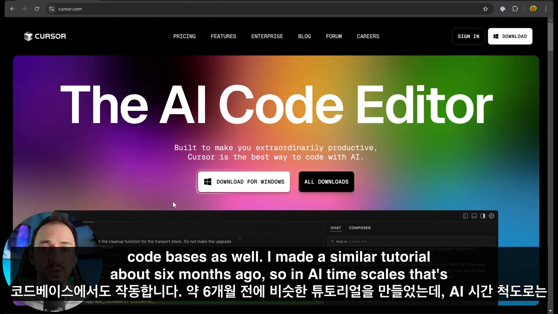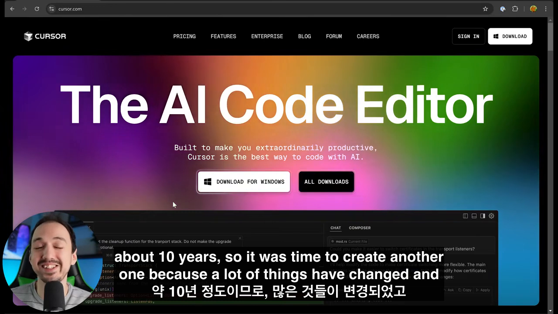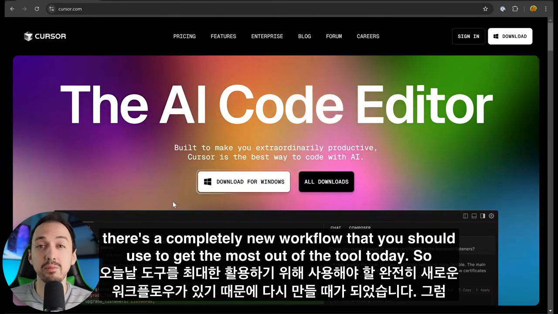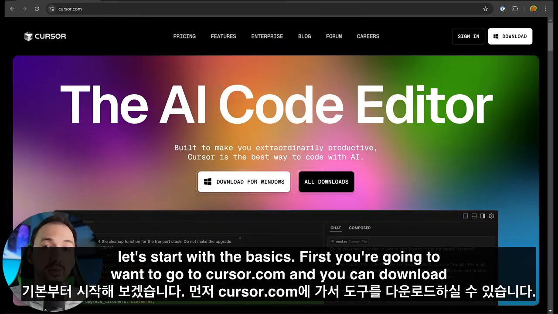I made a similar tutorial about 6 months ago, so in AI timescales, that's about 10 years, so it was time to create another one because a lot of things have changed and there's a completely new workflow that you should use to get the most out of the tool today. So let's start with the basics.